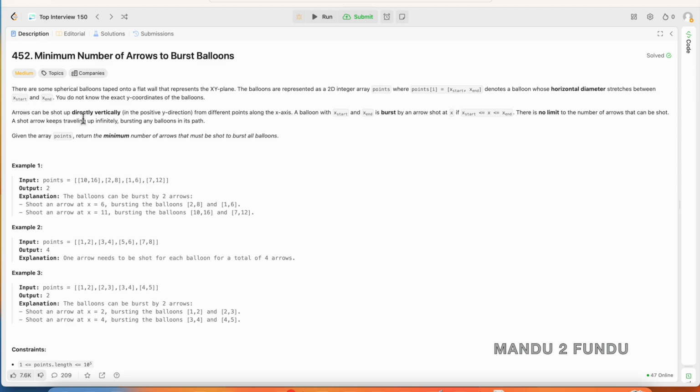And we can shoot the balloon directly vertically, and the balloon can be burst if we shoot an arrow that falls between the start and end point of the diameter. And also there is no limit to the number of arrows that can be shot. So given that array of points, we have to return the minimum number of arrows that must be shot to burst all the balloons.